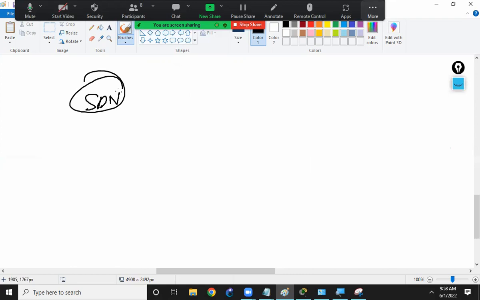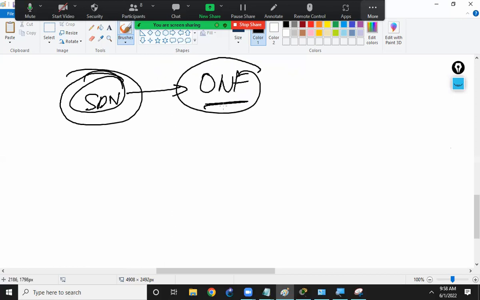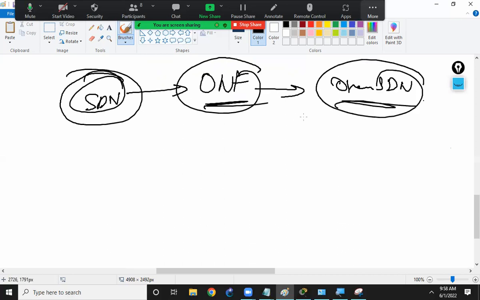Suppose the researchers started researching this software defined networking technology. They started an organization called ONF, Open Networking Foundation. Then they developed the first SDN model, something called Open SDN. Then Cisco started researching on their own.